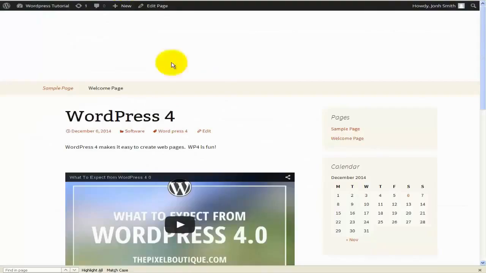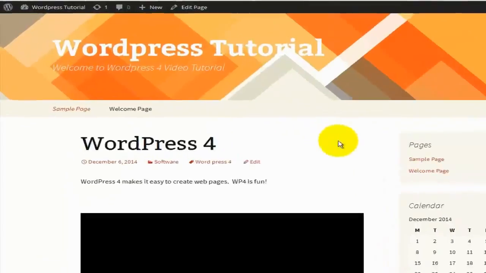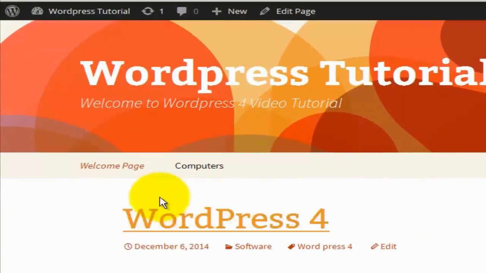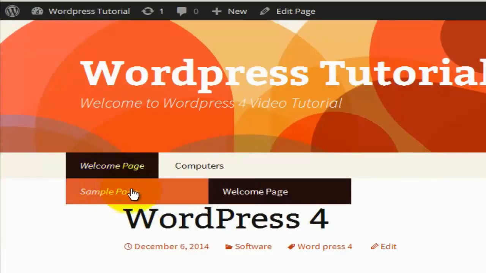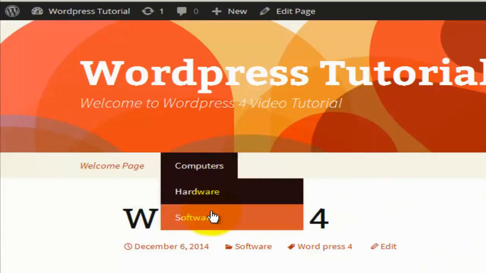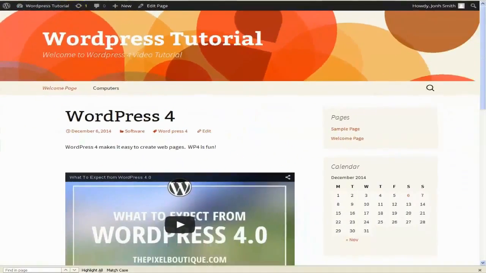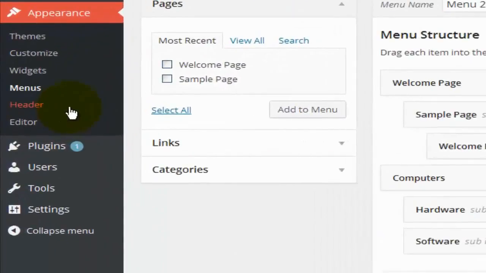Okay, so if I was to go to my page and if I refresh, it is actually placed at the bottom, so second.